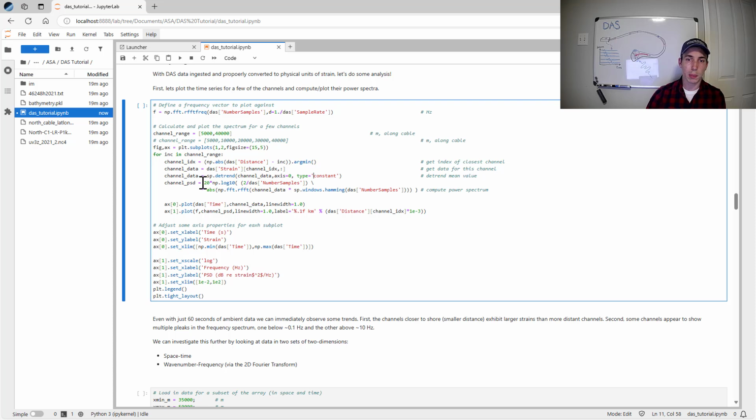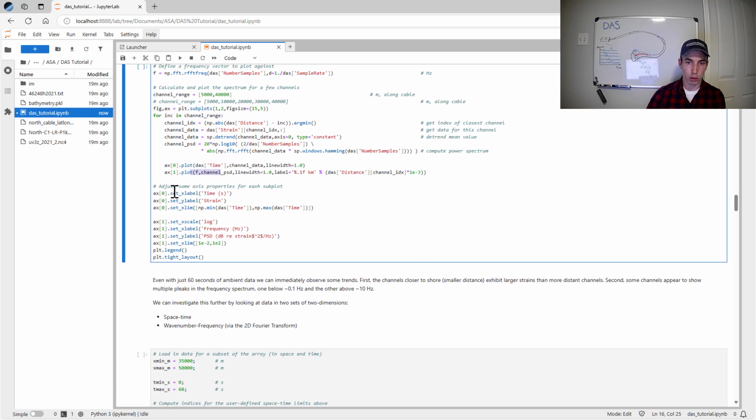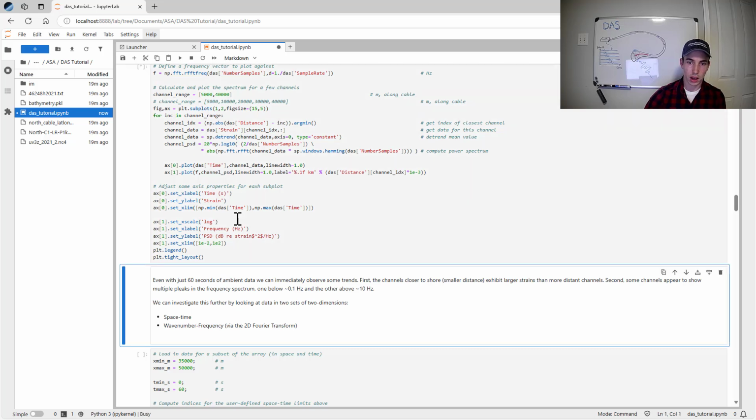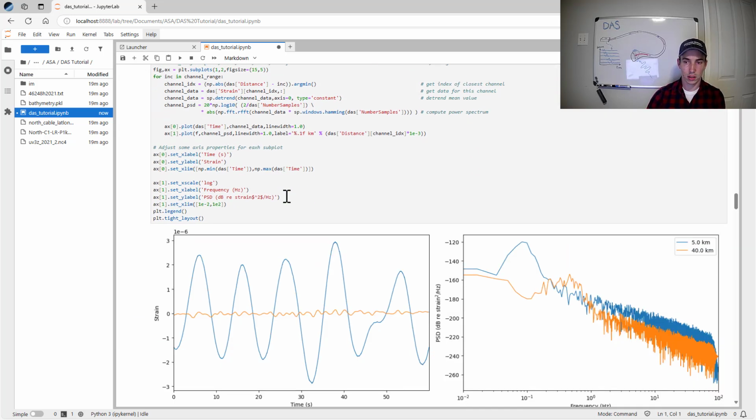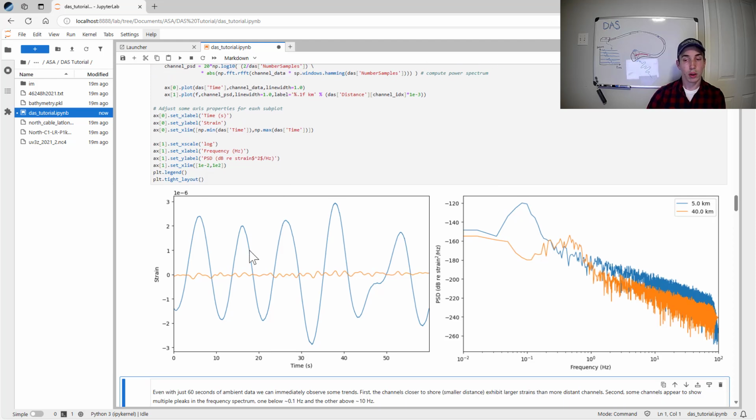And then we can compute the power spectral density by essentially just taking the Fourier transform of the time series that we just generated, and then we're just going to plot it. So we're going to plot the time series, and we're going to plot the power spectra, and then we're just doing some axis labeling and setting the frequency scale to a log scale. So we can go ahead and generate this. Let's see. All right.